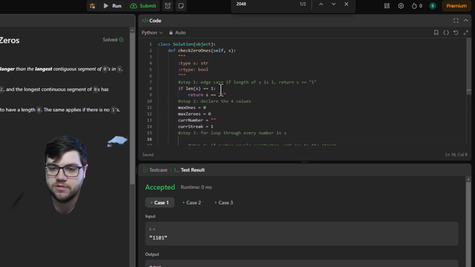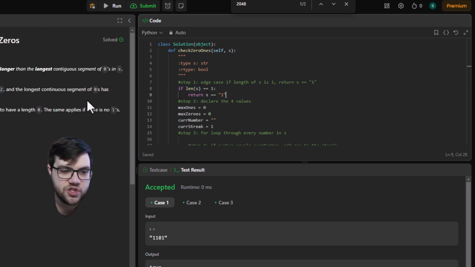I did this to make it a little easier, but we have this little segment right here that basically just checks: if it's just one number, a 1 or a 0, then we want to return true if it's 1 and false if it's a 0.